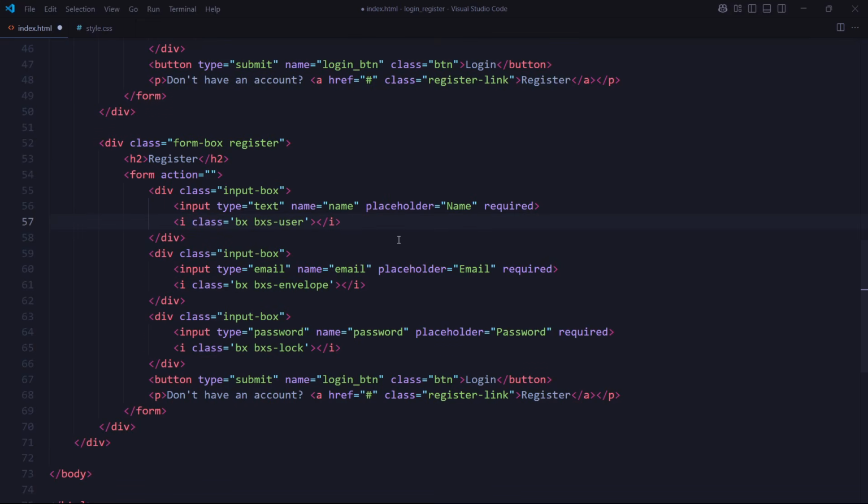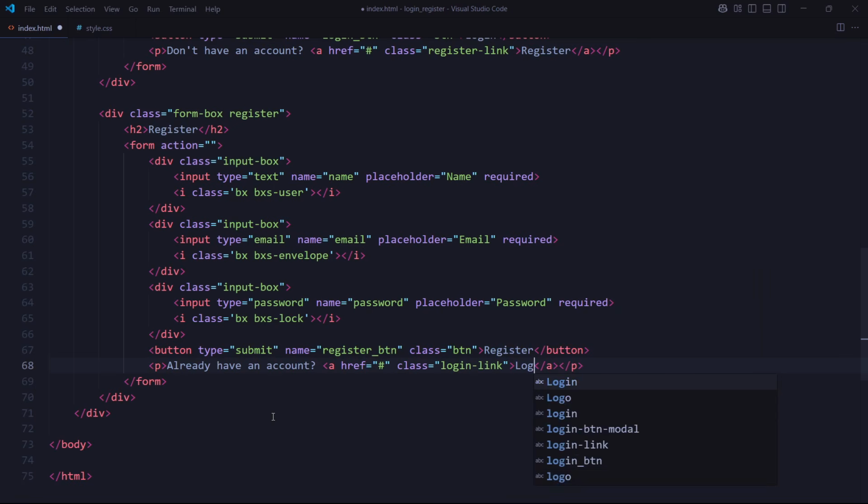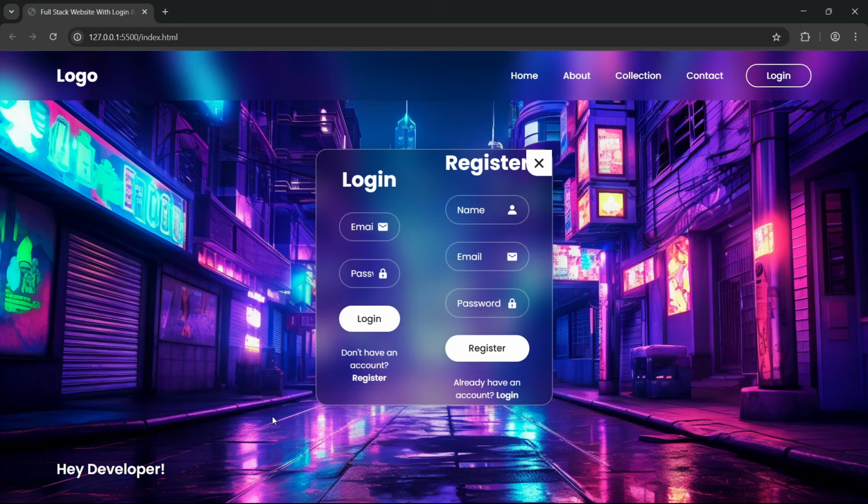Okay, let's continue. Now we change the name attribute on this button to register_btn. Then change the button text to register. Finally, change this paragraph text to already have an account. Then the link class to login link and the link text to login. Okay, now we can see the register form has appeared on our website page.